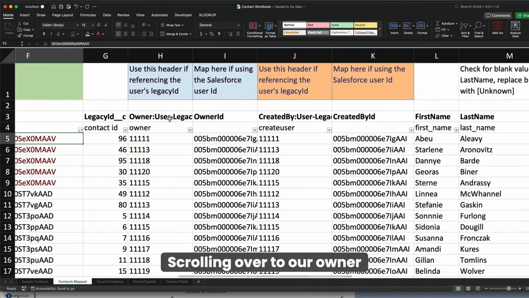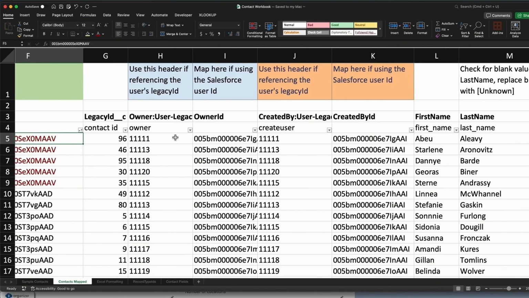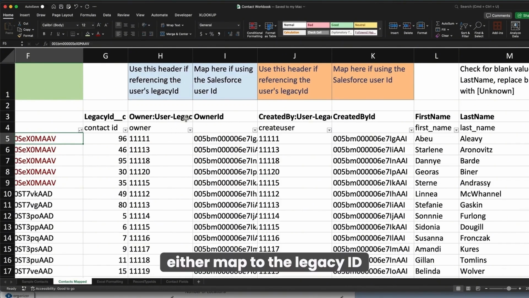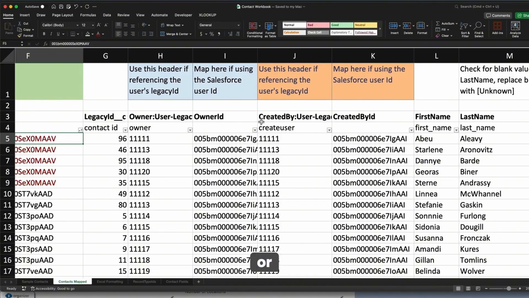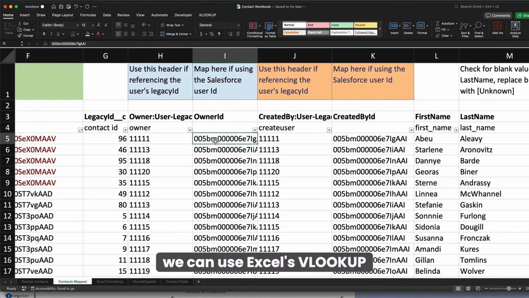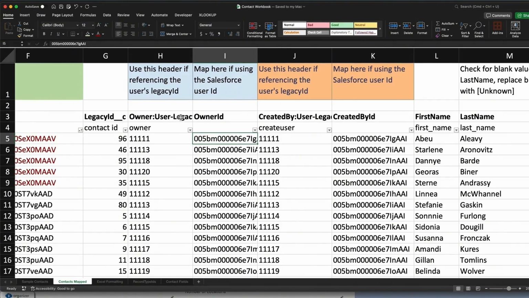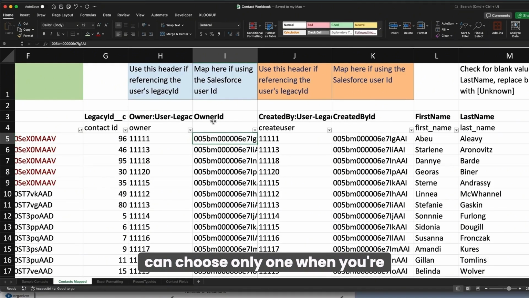Scrolling over to our owner and our created by users, we can either map to the legacy ID on the user object to set the owner and the created by, or we can use Excel's VLOOKUP function to bring in the associated user ID. But again, you can choose only one when you're moving this data into Salesforce.